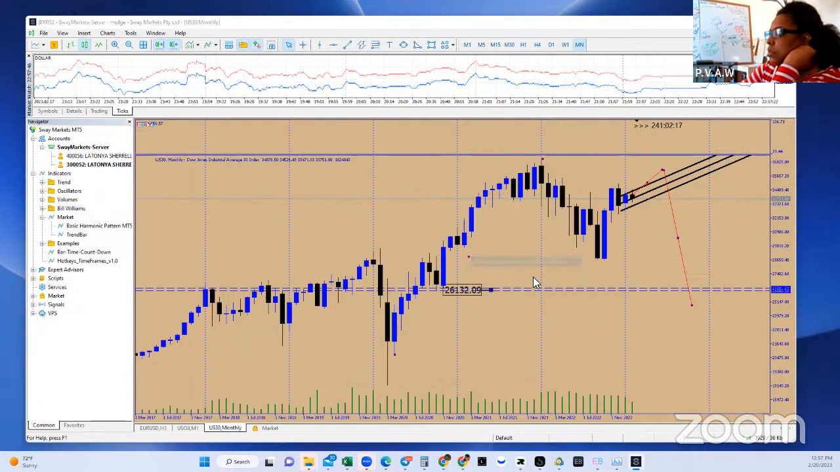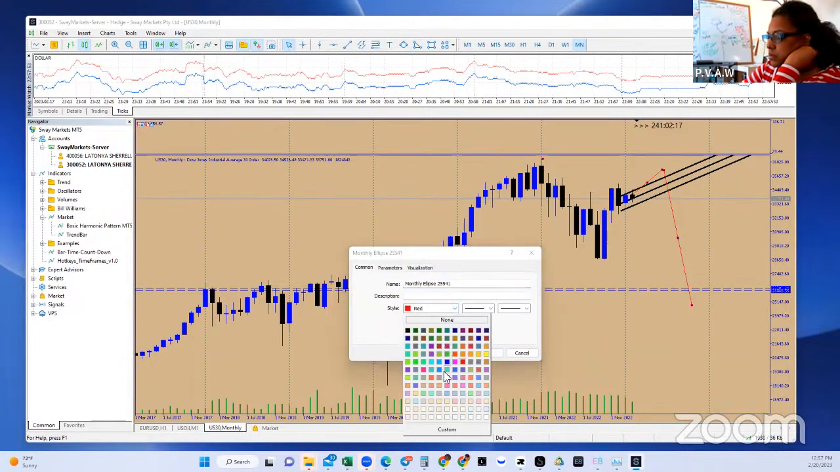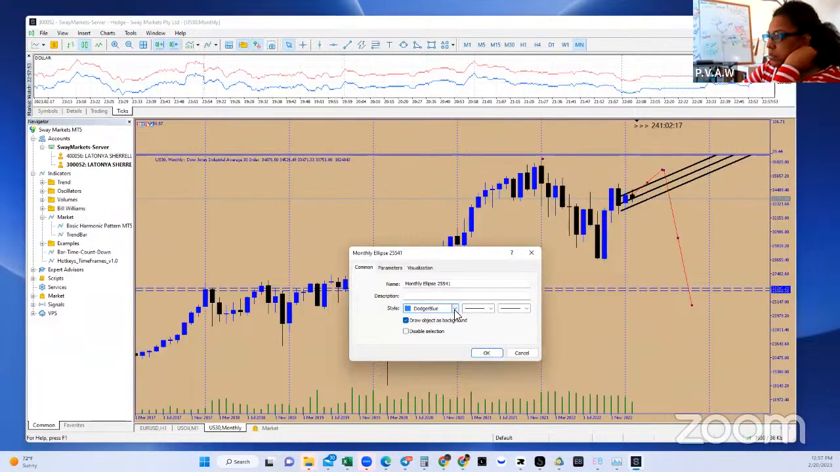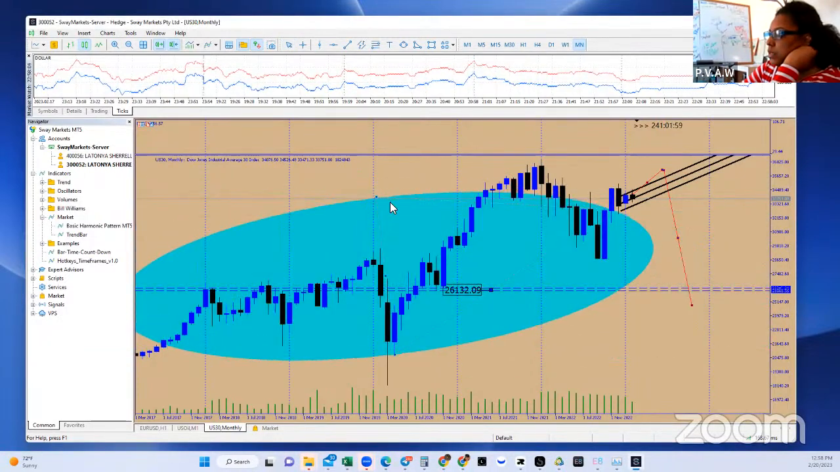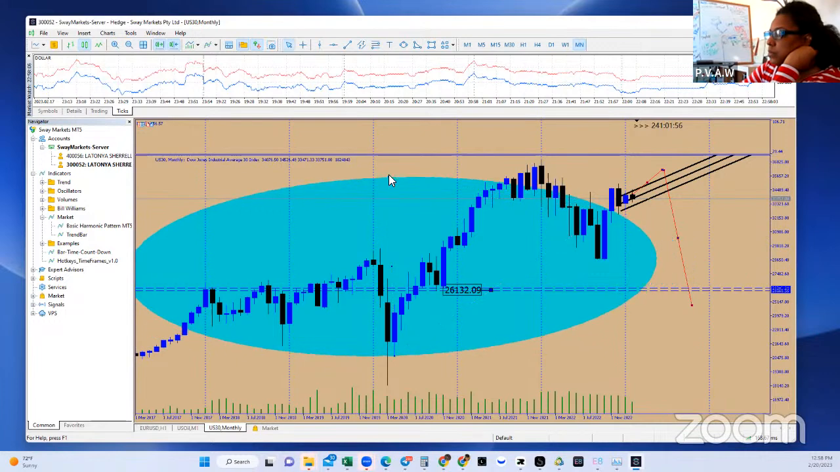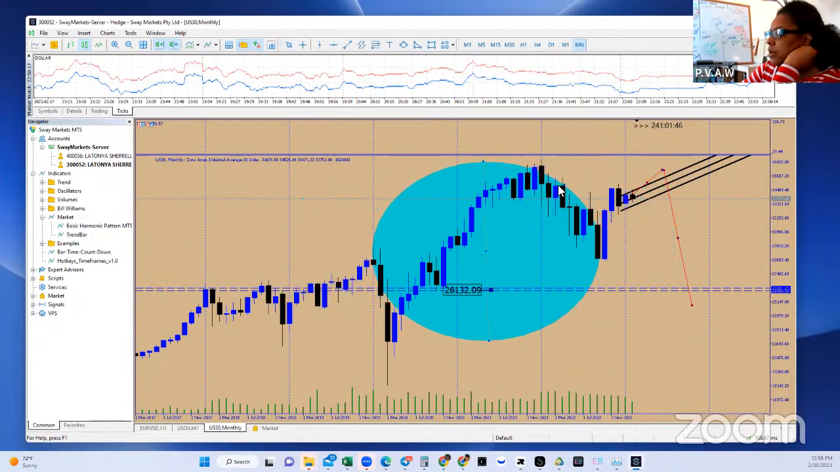Not filling it in. Okay, there we go. Which is weird how it's drawing up. But I am on the MT5, so I gotta learn how to work. Here we go. So basically, this is what I see. This is my inverse cup.